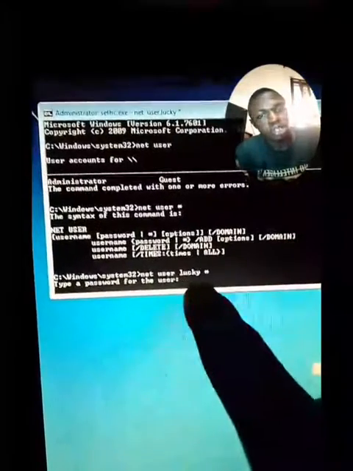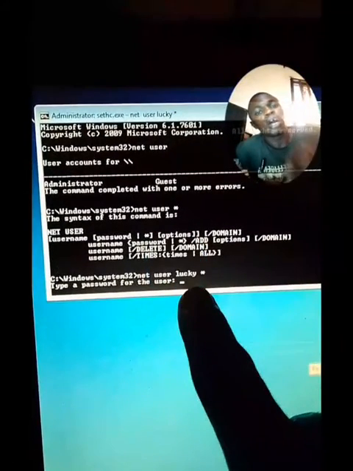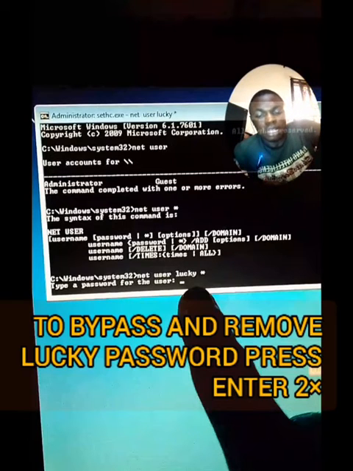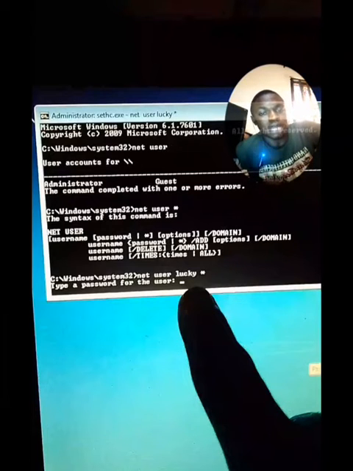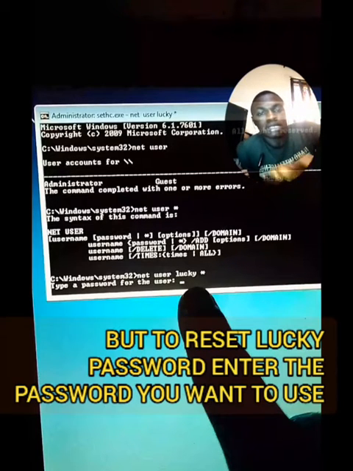It's going to ask you for two things. If you want to bypass the password of this system, if you don't want to reset it, you are going to click enter two times. When you click it two times, you did not set any password for the user Lucky, so it will just give you direct access to the system.